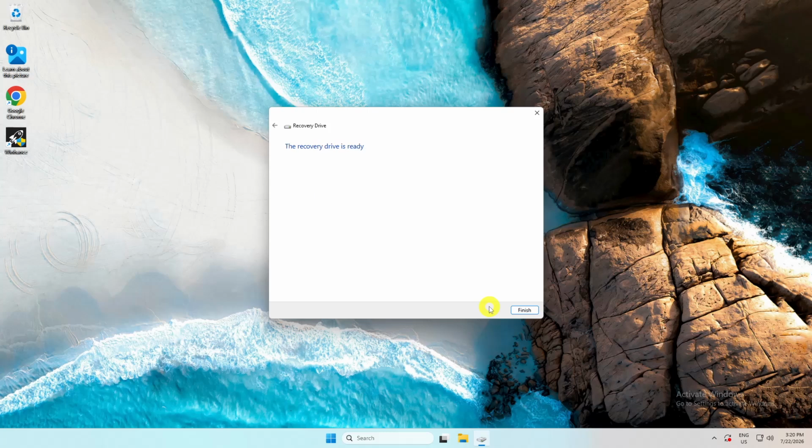Once that's done, Windows will copy all the necessary files onto the drive, which could take a while depending on your USB device's speed. Microsoft recommends repeating this process annually so your drive contains the latest updates.